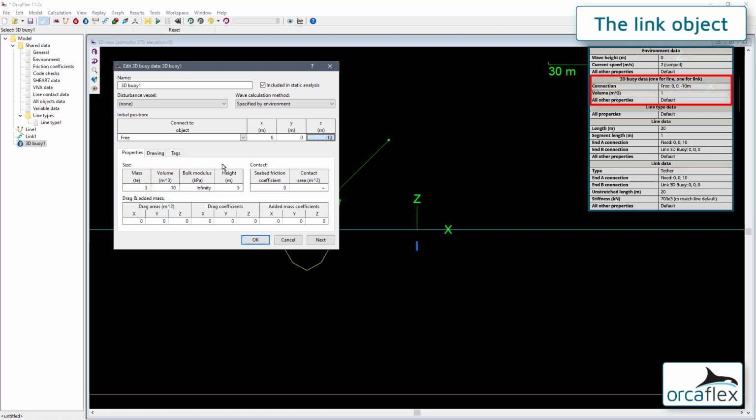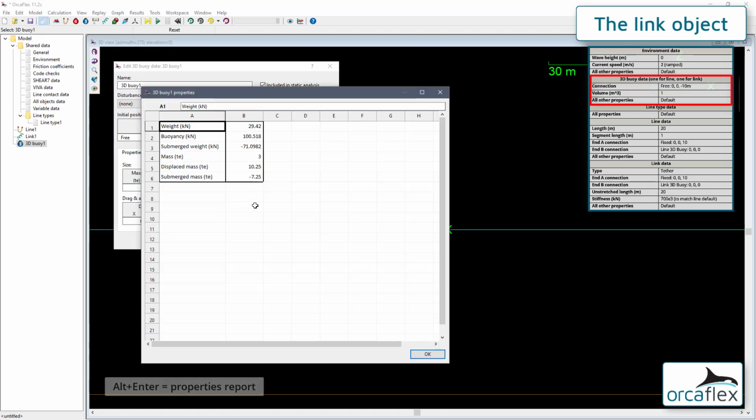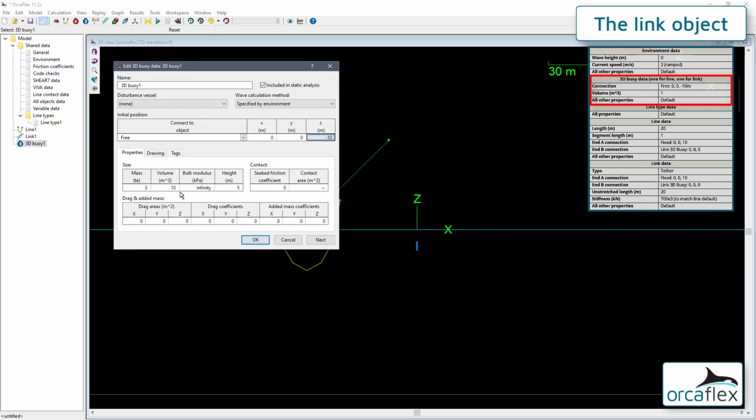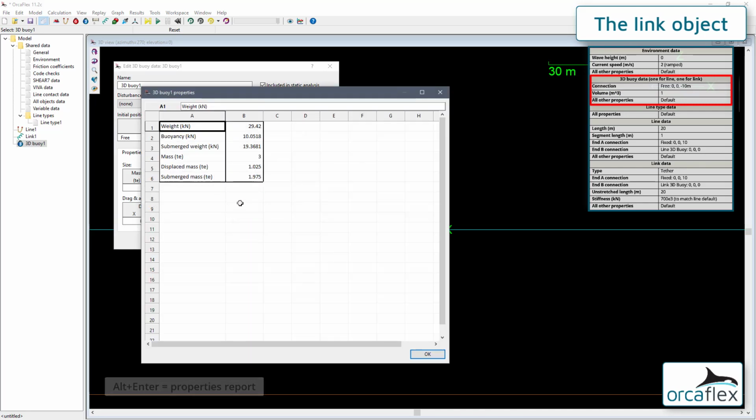A quick check of the properties report, accessed via the context menu, shows us that this is net buoyant with the default volume. The submerged mass is negative. Changing the volume to 1 cubic meter and looking at the properties report again shows us that that submerged mass is now a positive value, which means it is net heavy. As I mentioned previously, we will look at buoys in more detail in a later video.